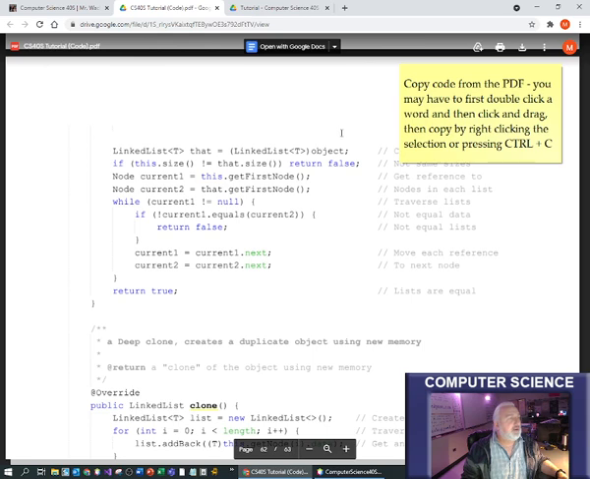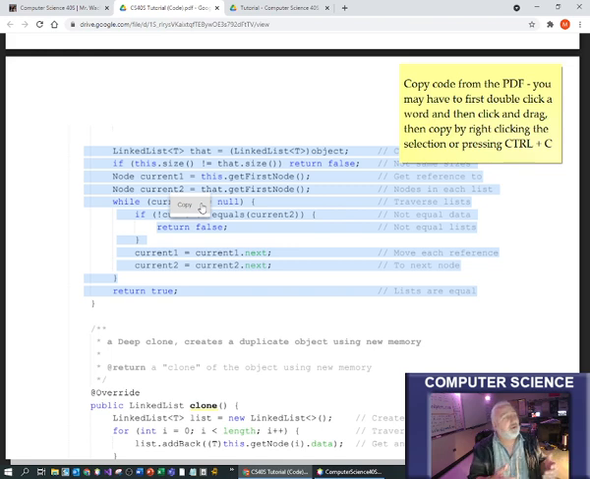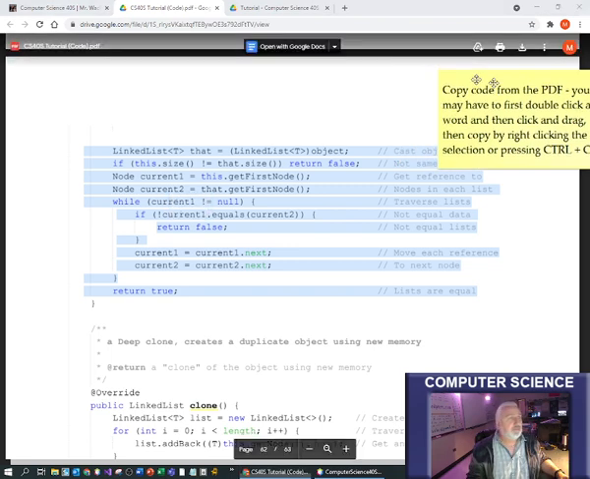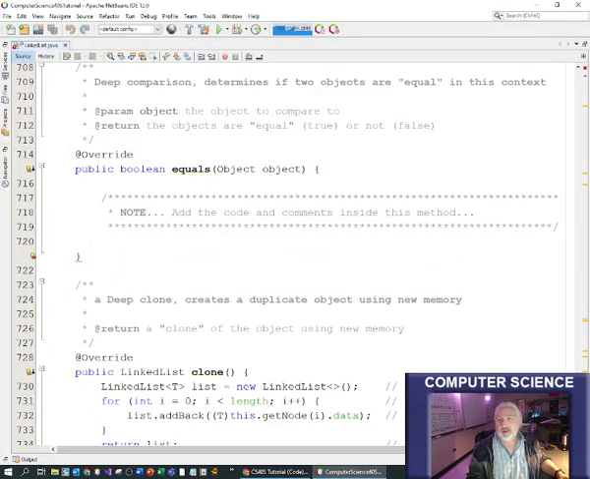So, as it says right here, you can copy the code from the PDF. If you're having trouble selecting it from your PDF, you may first have to double click a word and then click and drag. So I'm going to do that. I'm going to double click a word, then I'm going to click and drag to select that code. Careful not to grab pieces like curly brackets that you shouldn't. And then I can right click and copy it, or as it says on the note there, I can press Control C. Okay, so now that code is copied, and now I'm going to put it back over here.